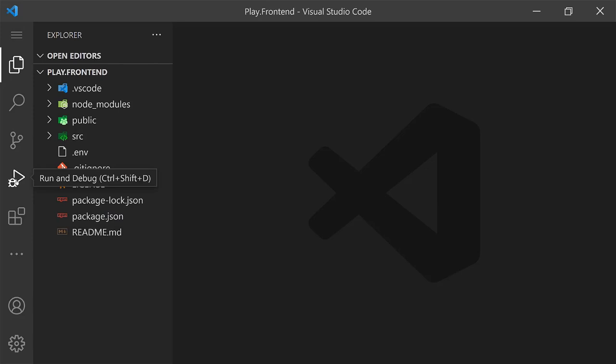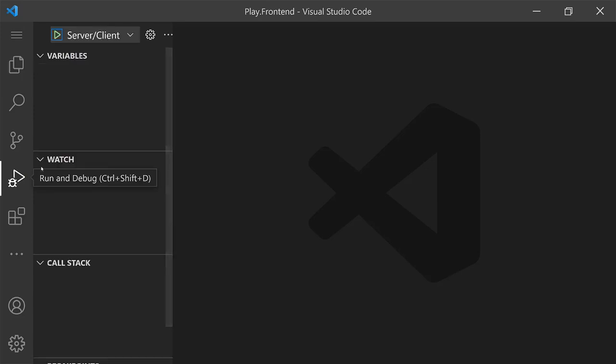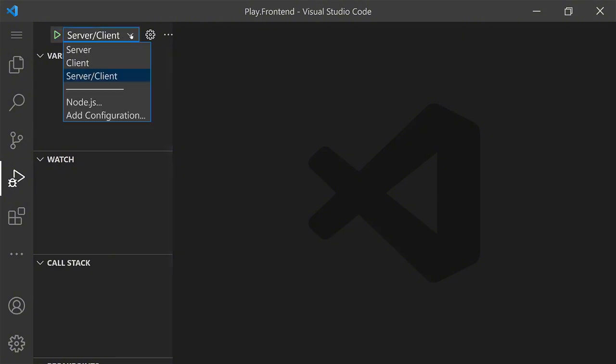So I'll go to the run and debug section on the activity pane there. And as you can see, we have a few options here. We can debug either server, client, or server client. Server client is the one that I'm actually going to pick so that both the client and the server are started at the same time. So I'll click there. And this is going to bring up the browser right away.